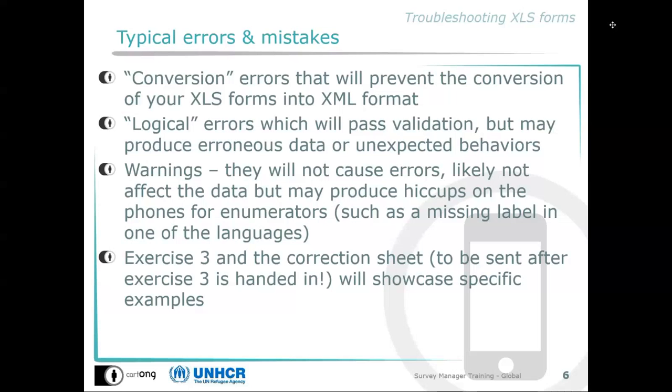And then you have a couple of warnings often coming up. Those will not cause errors, and most of the time they don't necessarily affect the data as such, but they might produce hiccups on the phones for the enumerators, for instance, missing labels trigger warnings. And if you just test it through in one language, you might not notice that there is a language missing. So it's definitely good to also check what the warning is about and whether you should address it as well.